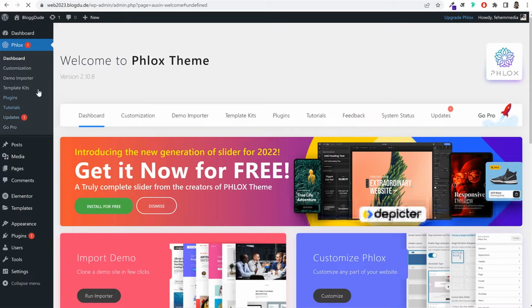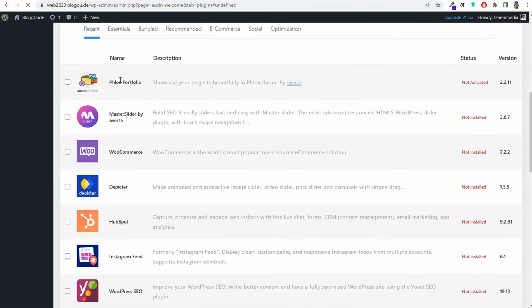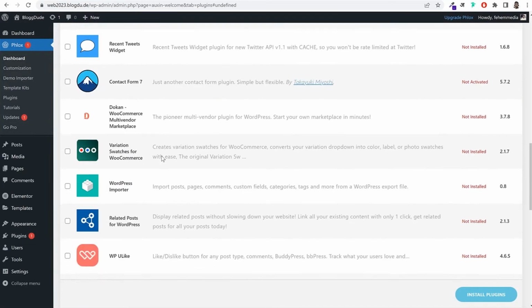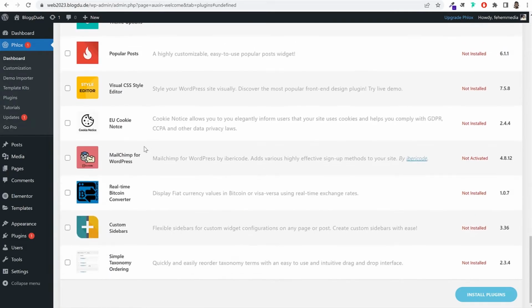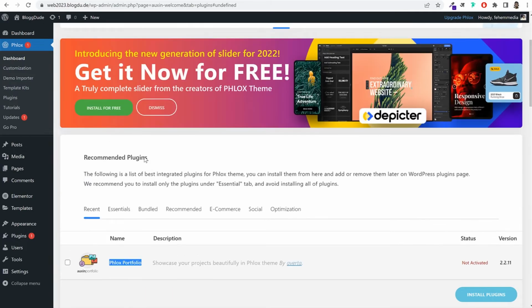Now under this option, if you click on plugins under Phlox, as you can see under recommended plugins, we have Phlox portfolio, which we have installed. Then we have all the other plugins, whatever plugins you want. All the plugins will be available over here. So if you want to add some extra plugins, you can do that from here.